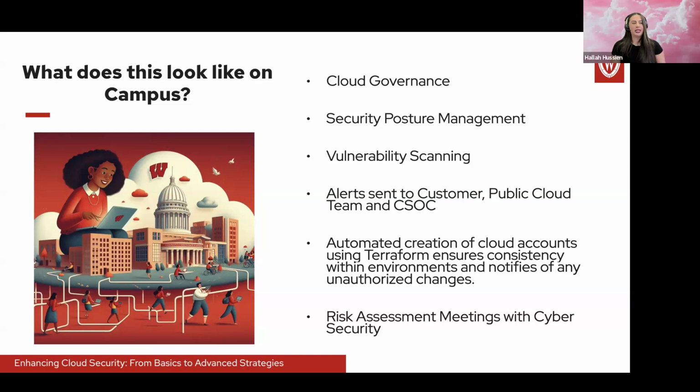Those risk assessment meetings are also helpful because we don't want to control what you do in the cloud on the public cloud team. We just want to make sure that you're being as safe as possible. So if there's any unique situations that come up that deviate from the standard, we can help make sure that it's being done in the safest way possible, and we can adjust our tools accordingly.